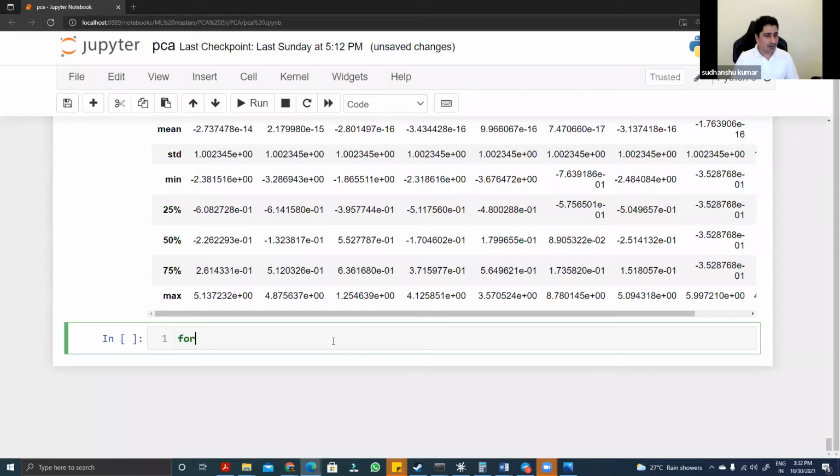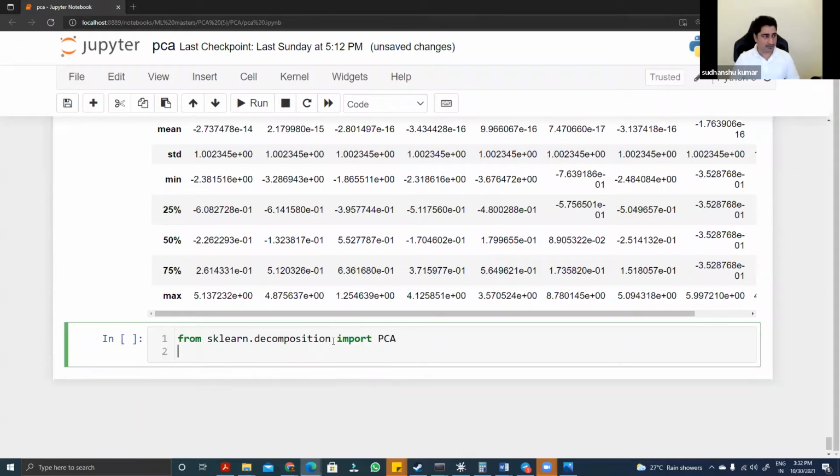So here, from sklearn I can try to import. From sklearn I can call decomposition, and we can try to import PCA out of this one. Fine, this import is done. I can try to create an object of PCA, so that I will be able to pass a data set over here.